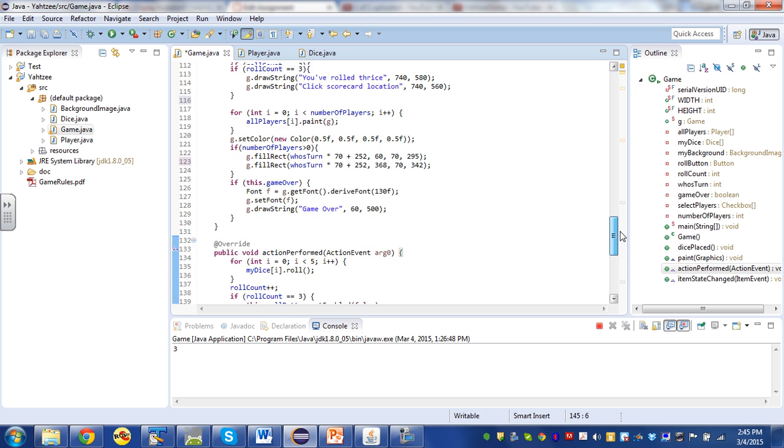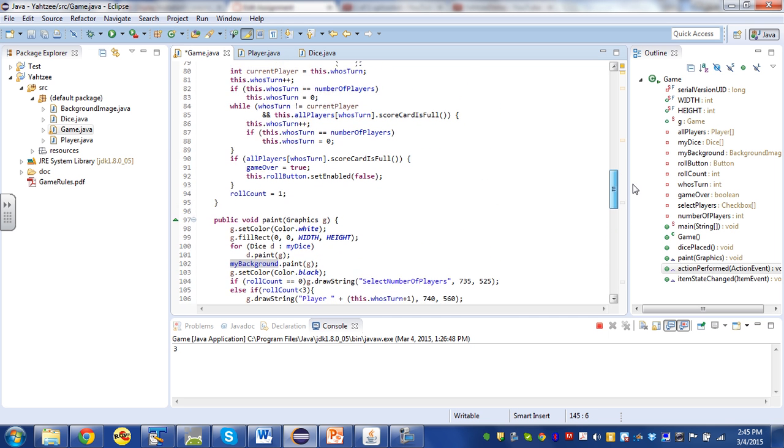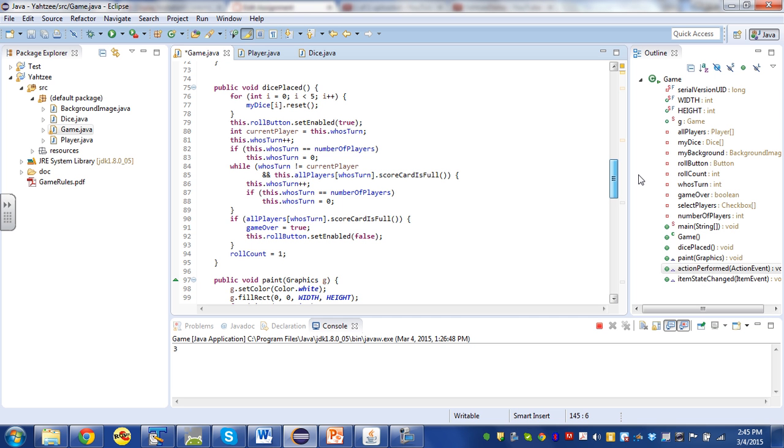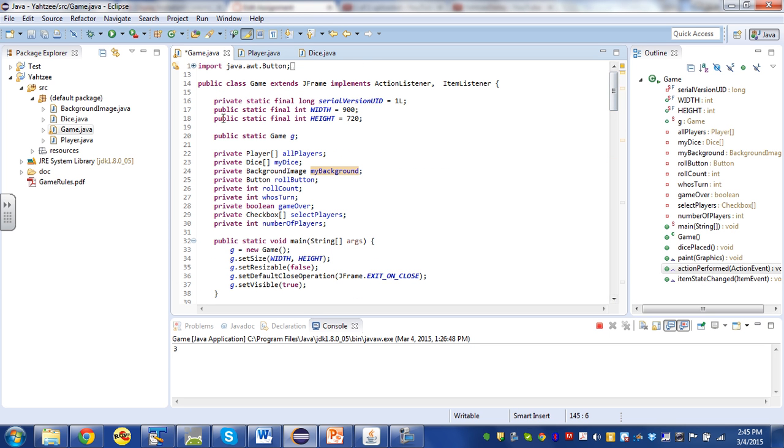The one method that we have skipped over is this dice placed, and we'll explain that and the public static game G variable when we get to explaining the player class. In the next video, I will probably explain the dice or the background, because those are simpler classes, and I'll record the player video last. Although you should be able to watch the videos in whatever order you choose.